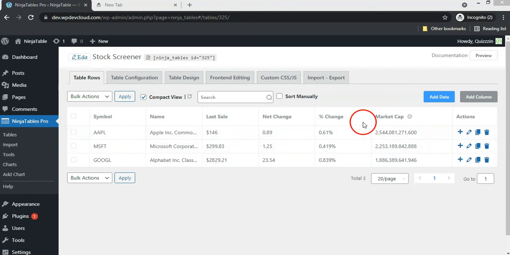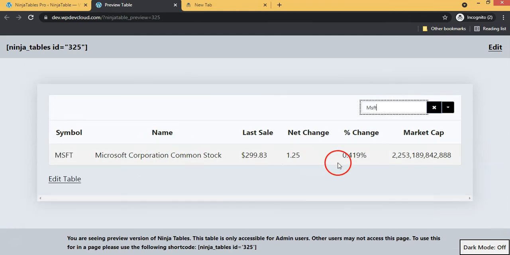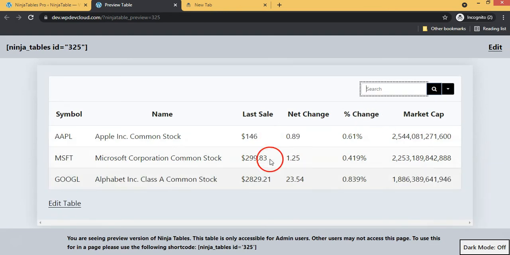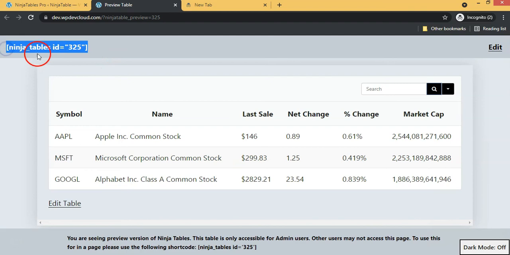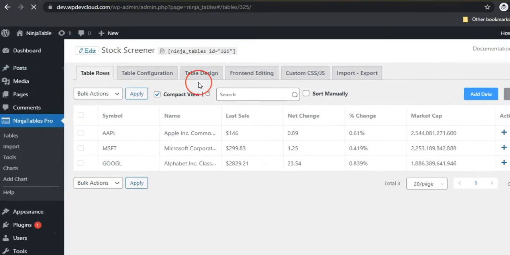That's it. You have successfully created Ninja tables. Let's preview it. If you want to publish table, copy table shortcode and paste into the WordPress post or page. Your table is live.